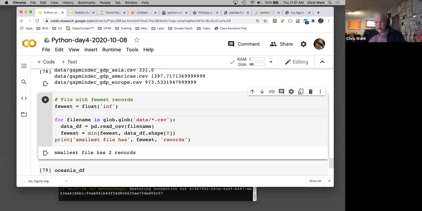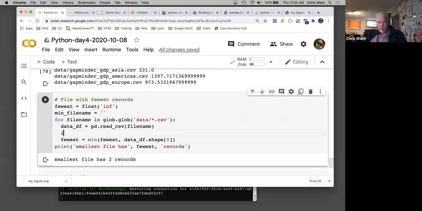So we could do min file name, start with something empty, and then we have to work through a loop. So we'll look at conditionals a little later today, but our code would sort of change like this.